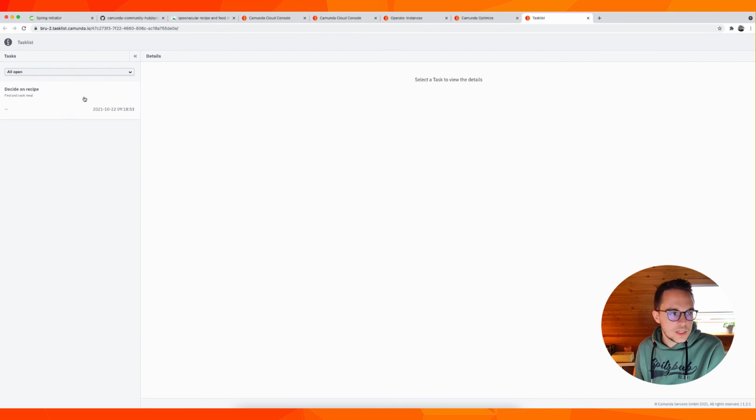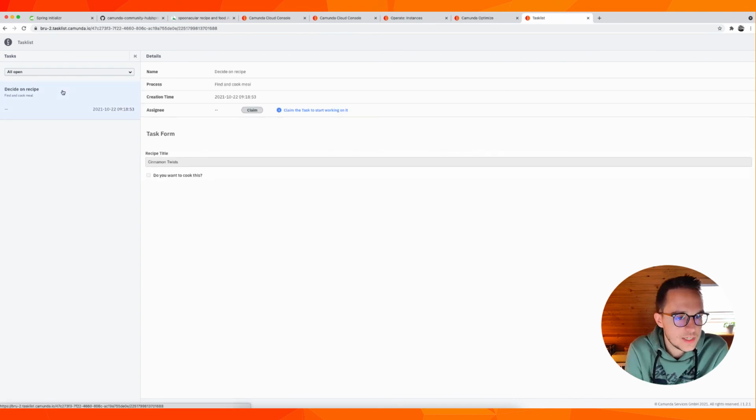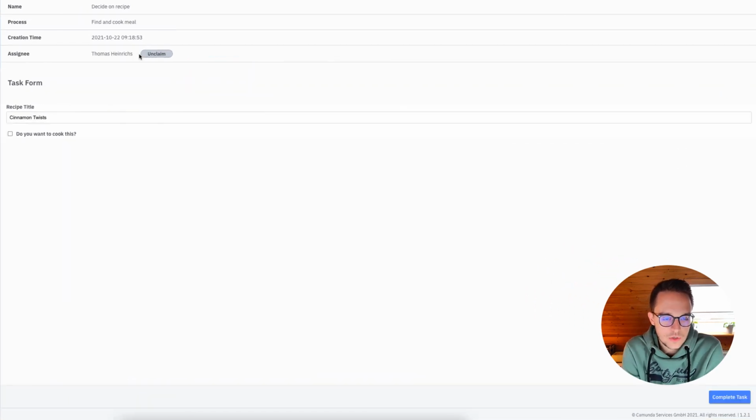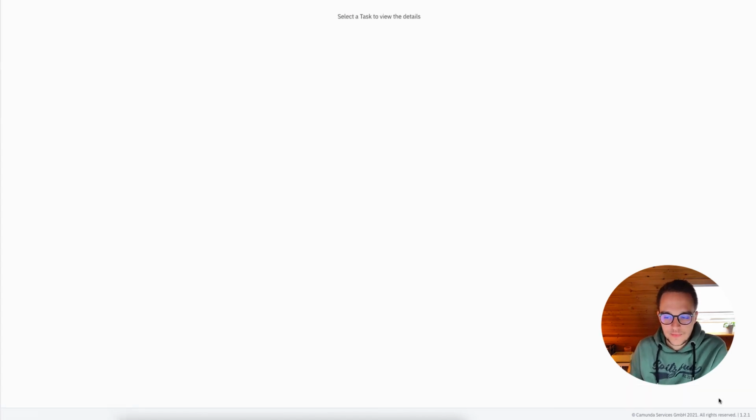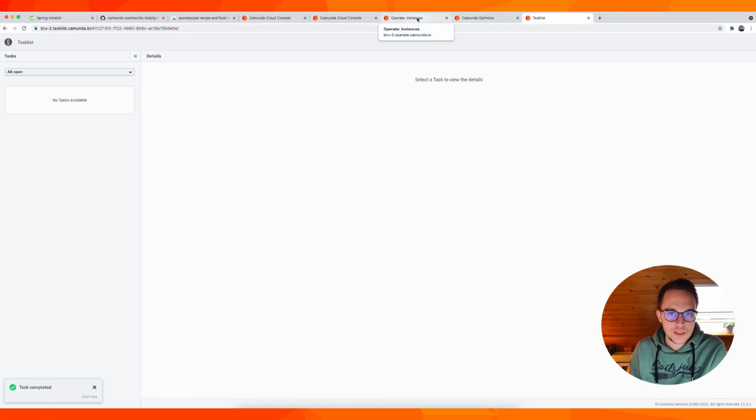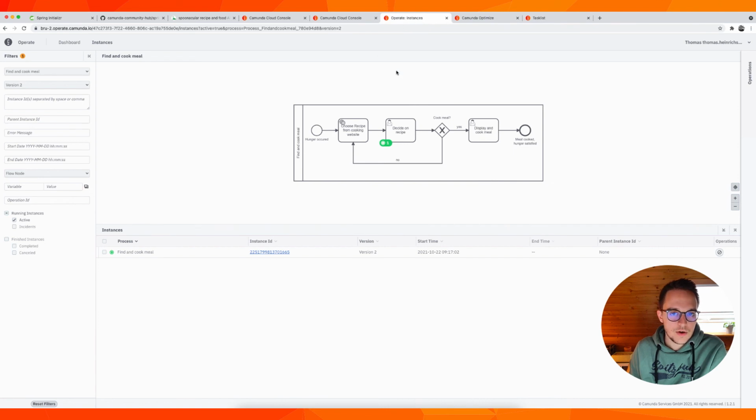So we can switch to here and we see there's a new task which was created, and it's called decide on recipe. So I can claim it in order to start working on it, and there you can see the title. So for lunch I will get some cinnamon twists today, which is kind of great. So yeah, I certainly do want to cook this, and afterwards I can complete this task, and we should be able to see the process moving forward in Operate as well.